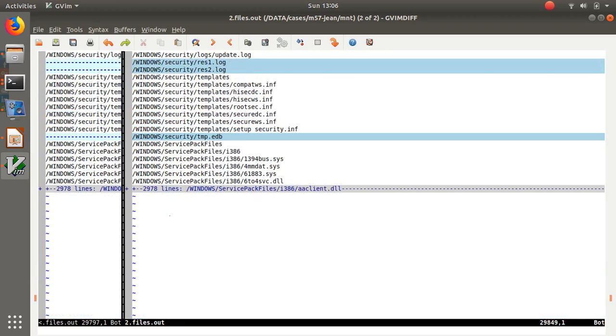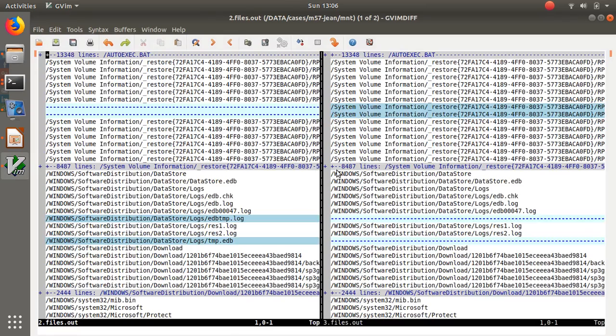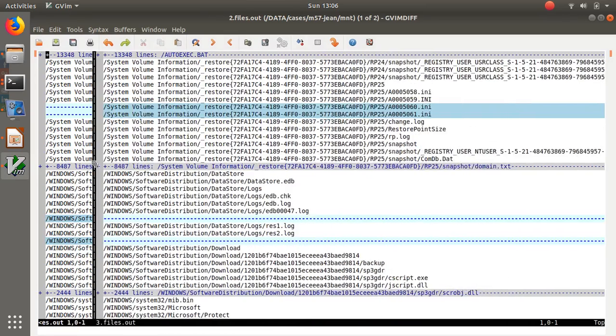Okay, right. So basically, we've seen this index.dat file. We've seen the 2 files. We've seen the recent folder changing. So all these are kind of interesting. So let's just do that once more again, except for this time we want to look at the difference between 2 and 3.